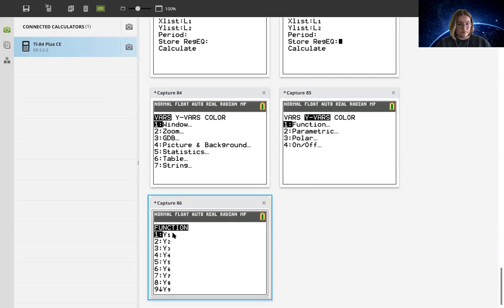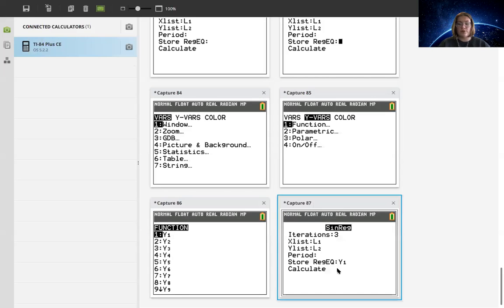And then choose y1. Honestly, it does not matter. However, when we do the next sine reg, it will matter. So I'm going to choose y1. It'll put that option here, and we're going to go ahead and hit enter on the calculate.